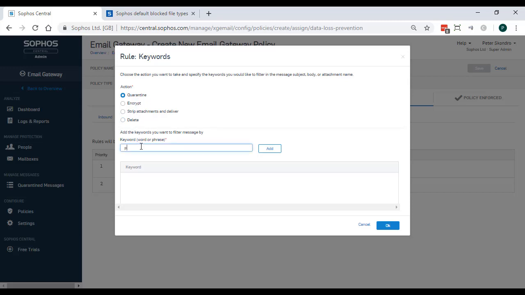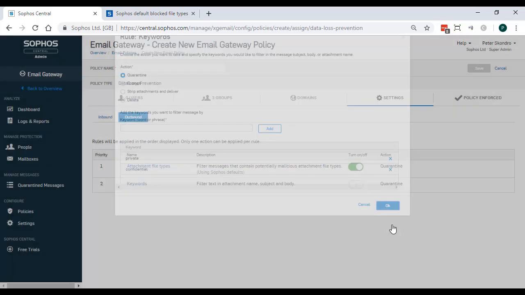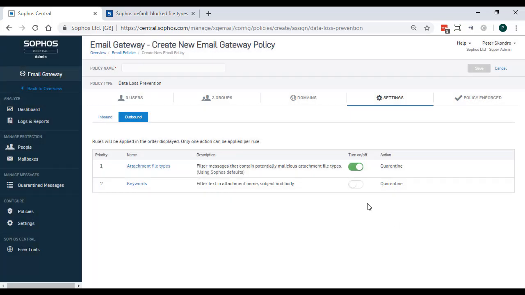And now we just need to put in place a few keywords, for example, private or confidential. And we will search for these keywords in the email body and subject, as well as in the attachment name. So let's turn it on. And now we have configured everything that we need. The last thing that I have to do is to select the policy name and save the policy.